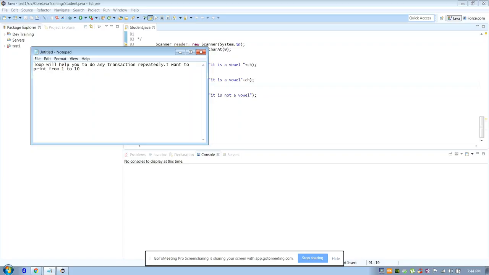There are different types of loops. So for loop is there and while loop. And there is another loop which is called do while. In for loop, you will also see for each loop. And there is one more loop that is called for go to loop.